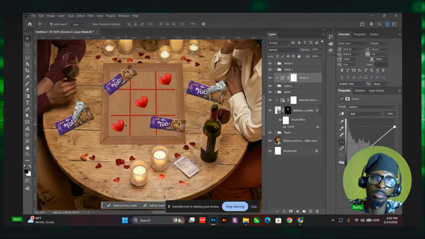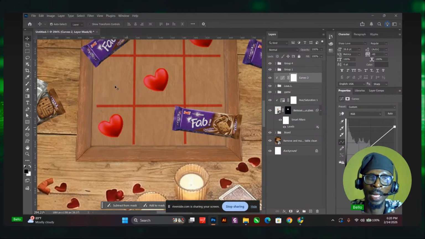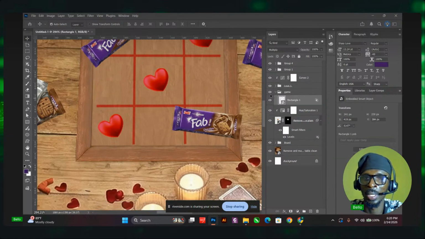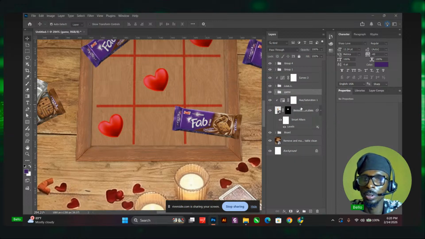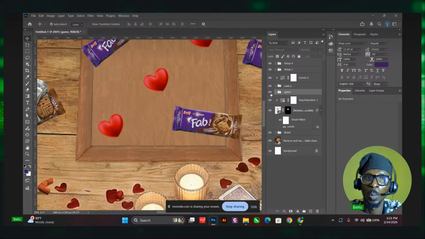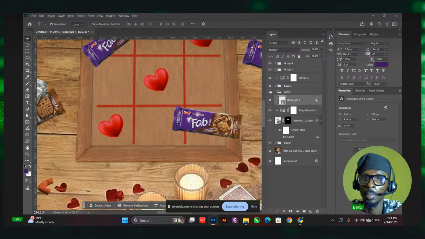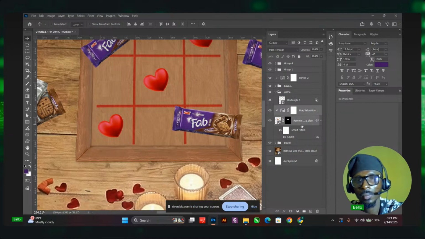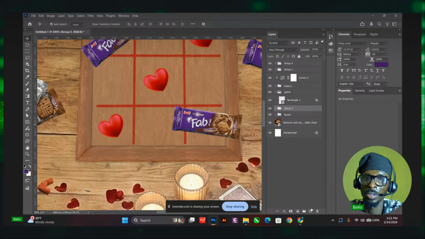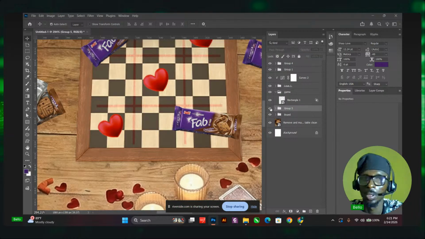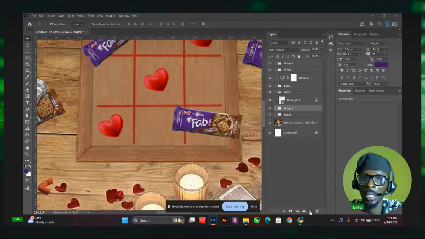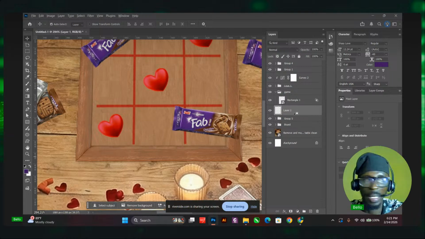Then I'll come to the top of my board. Where's my actual board? Okay, this is it. So this is my board. To the top of it, I'm going to create a layer on top. Then I'll clip the layer into it like that.